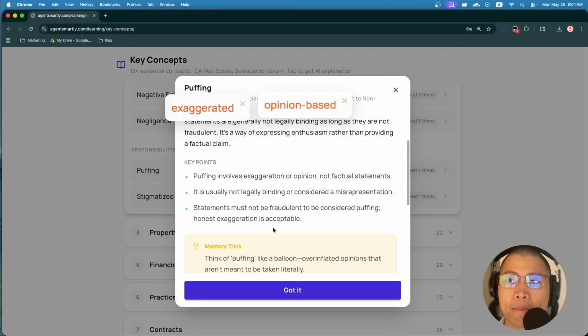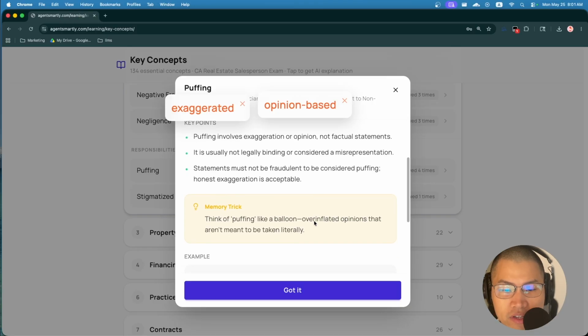Once again, puffing doesn't mean lying, right? You just exaggerate the fact. So you say, oh, this house is the best deal in town, but really, we don't know. It's just your personal opinion. You exaggerate the fact because you're so excited. Honest exaggeration is acceptable. You have a passion about certain things, right? So that's the difference between your passion about something and your puffing about something.